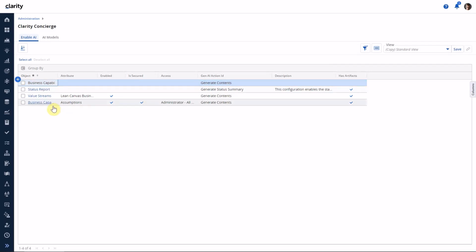And you would notice that I already had a business capability defined, but it allows me to pick the same business capability again. And that is because I can configure multiple attributes within the same object. So I'm not tied to just one object, one attribute, but I can have multiple attributes within the same object.